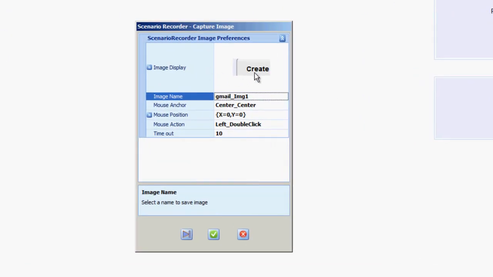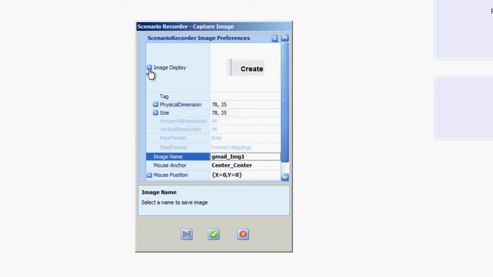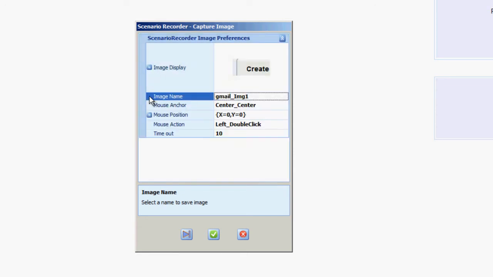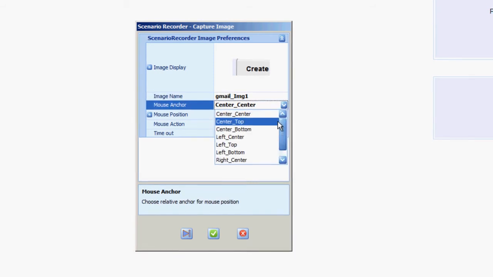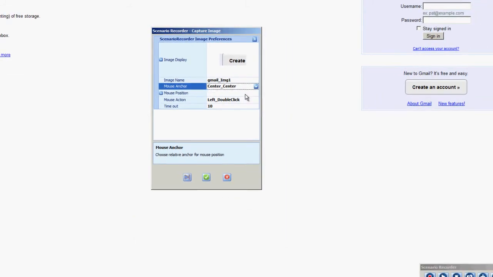Every time you capture an image in ScenarioRecorder, an Image Preferences menu will open. From this menu, it will display the image you've captured. You may click on the plus sign to expand the details of that captured image. The image name, with the image naming convention that is currently set, in this example the scenario name Gmail, the letters IMG, and the image number, which is incremented by 1 every time an image is captured, may be changed in this window or later in ScenarioBuilder.